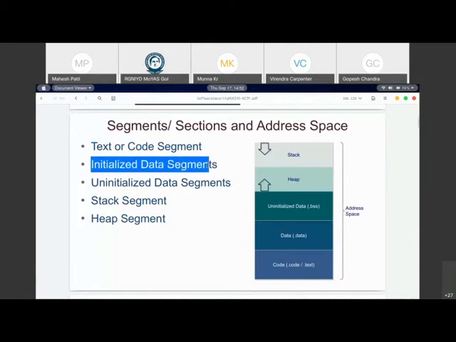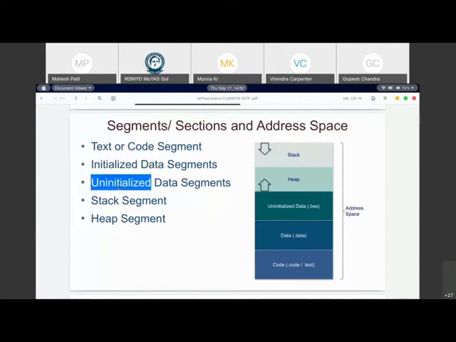We also have the data segment for initialized data and uninitialized data. Apart from that, there are two important segments called the stack segment and the heap segment. The stack segment starts from the top of the process address space, as you see over here, and it grows downwards. In the same way the heap grows upwards. This whole thing is called the address space.